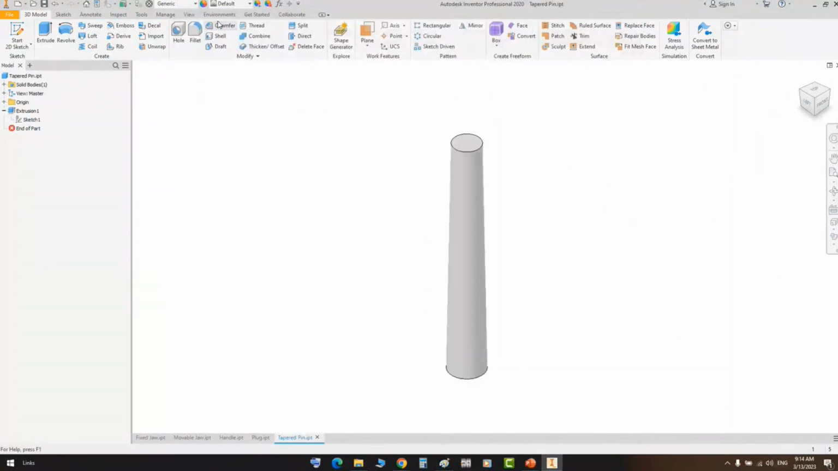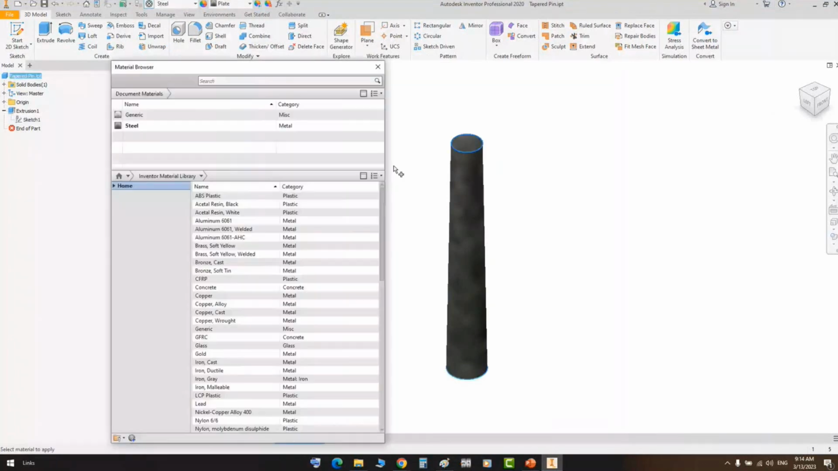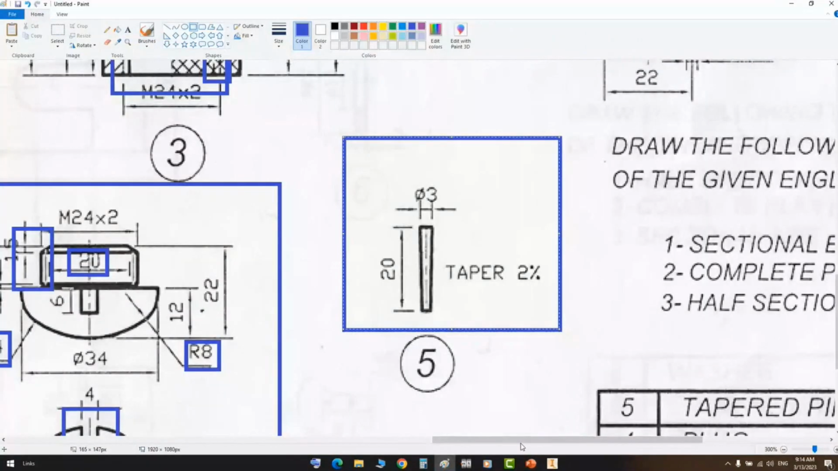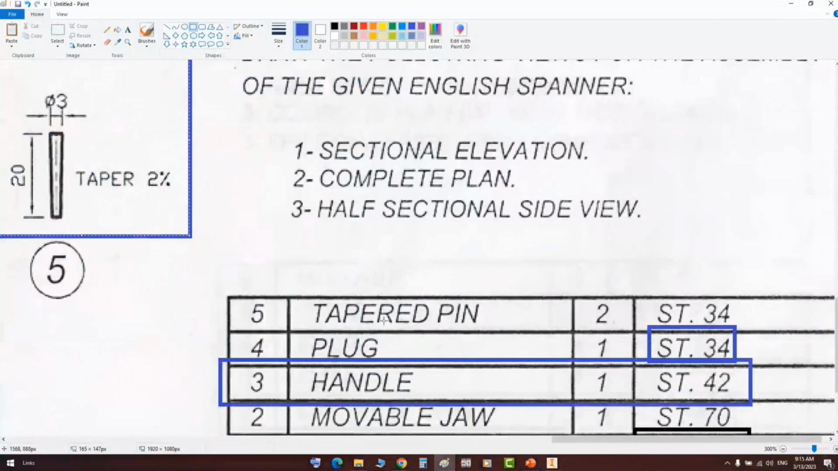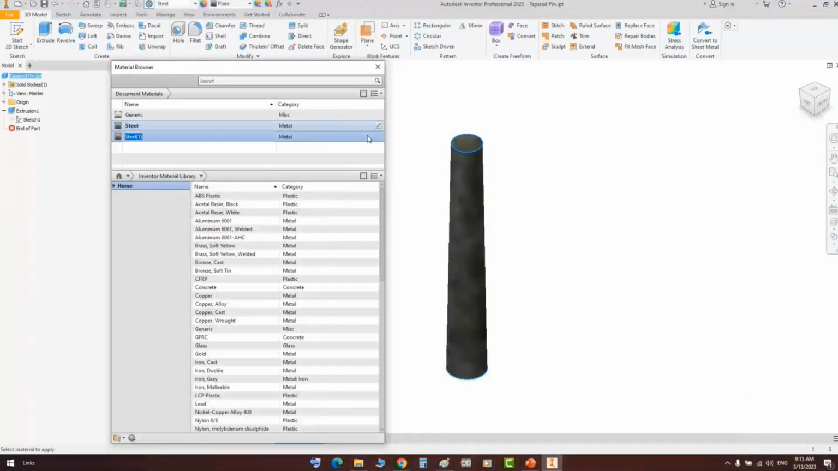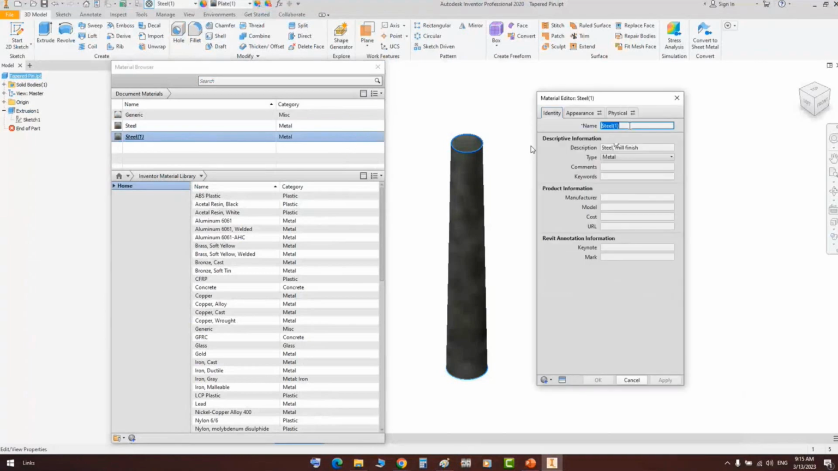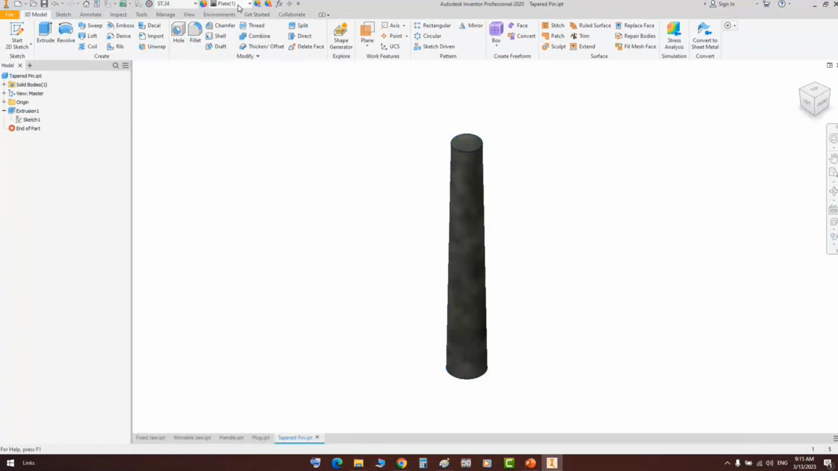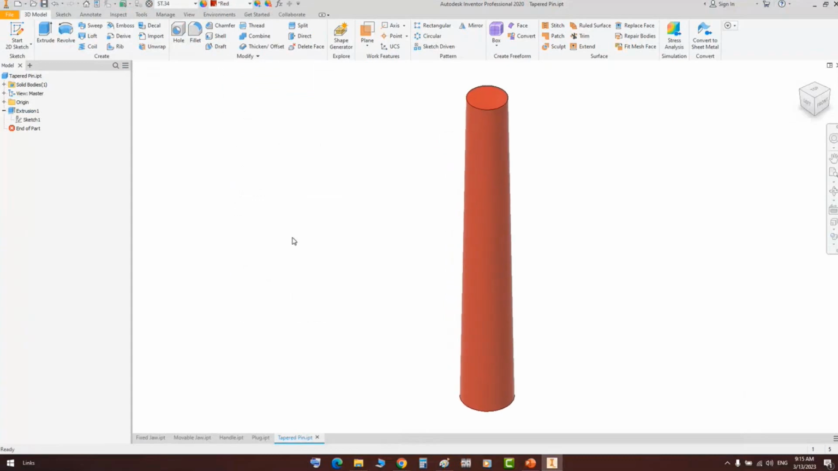Let's save this part and change the material to steel. For that, modify the material to suit the bill of material here, which is steel 34. So let's duplicate this one and modify the material to steel 0.34 and accept this. Change the color to red. Okay, now we have this bin and save it.